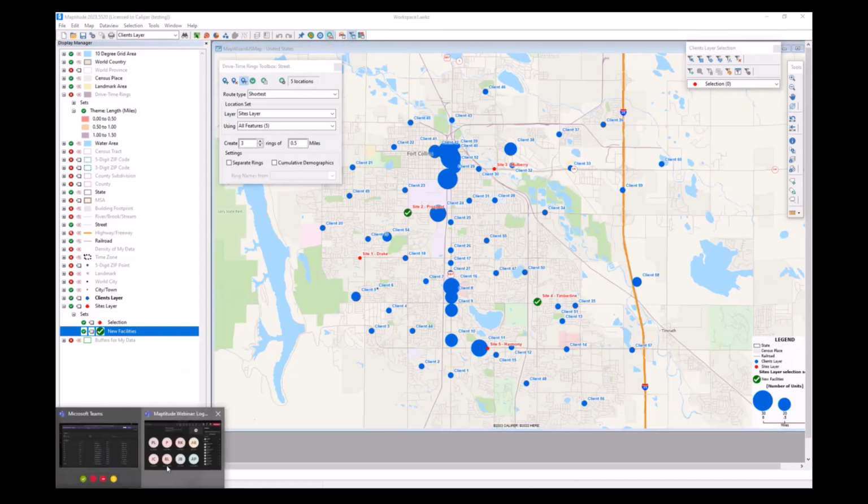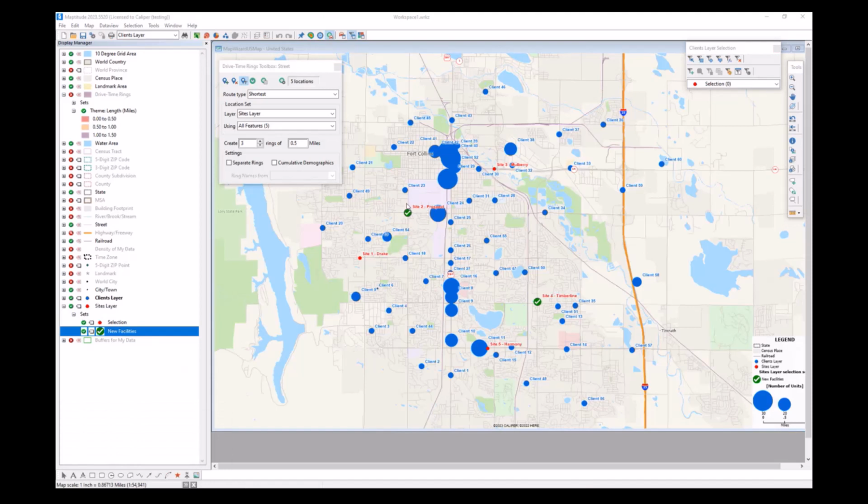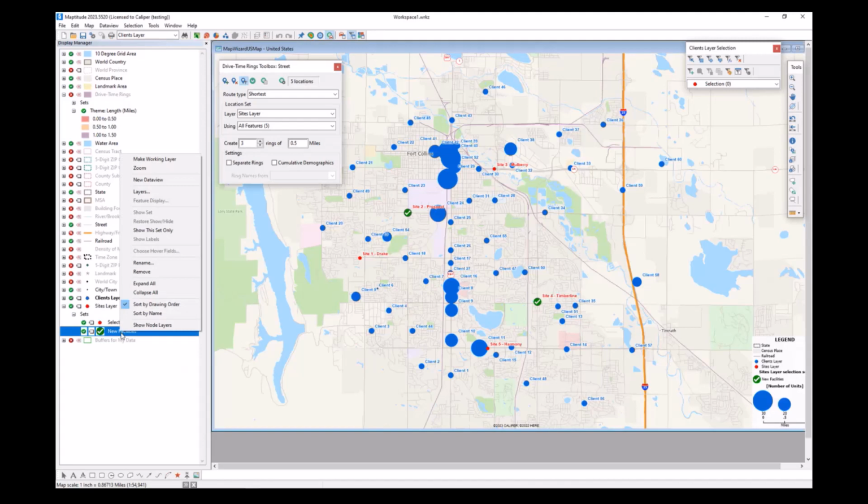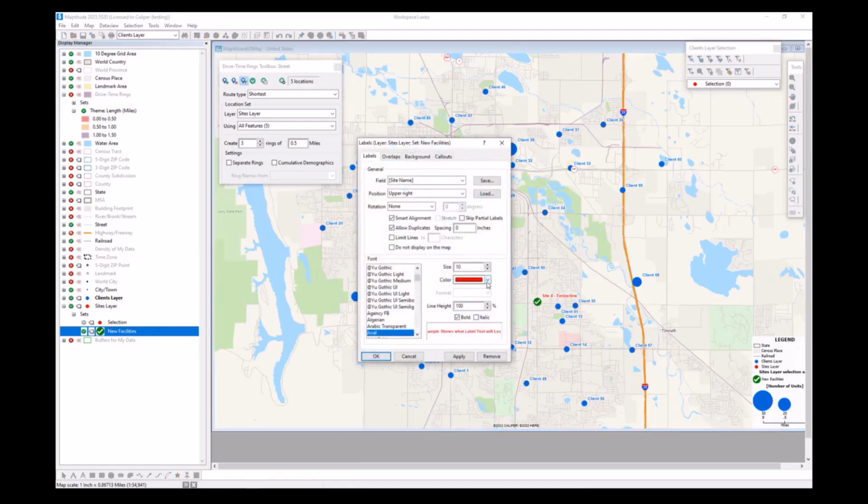Okay. So with these 2 new locations, since they are set up as a selection set, I can choose to hide all of these other sites by right-clicking on the left-hand side here, and then choosing Show this set only. And that will hide sites 1, 3, and 5. And the label, instead of this red color, I can go ahead and change that by clicking on the label icon next to the new facilities entry, and then changing the color here.